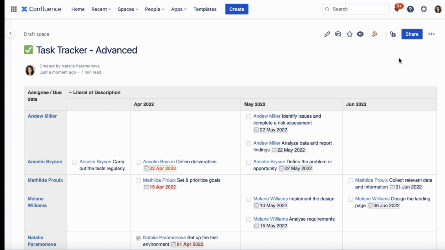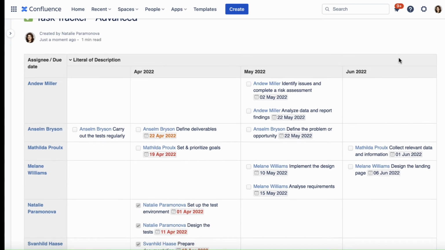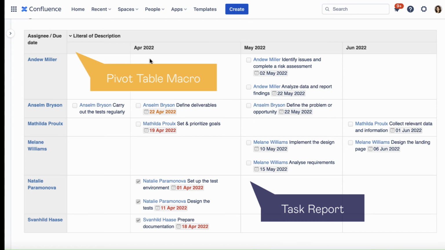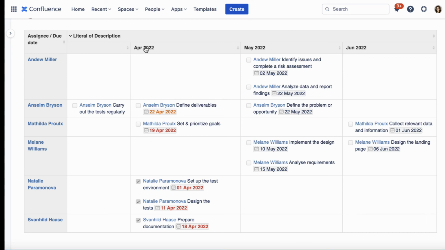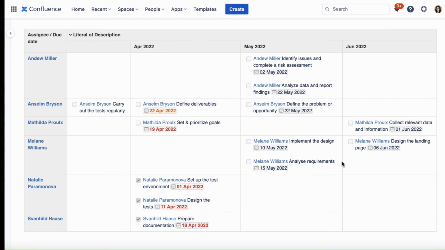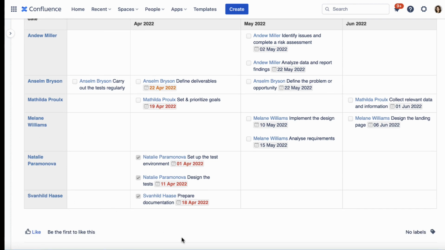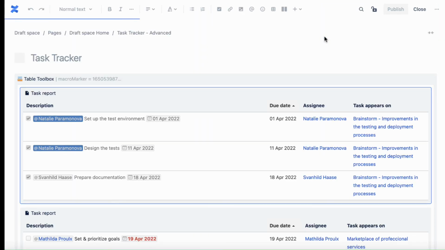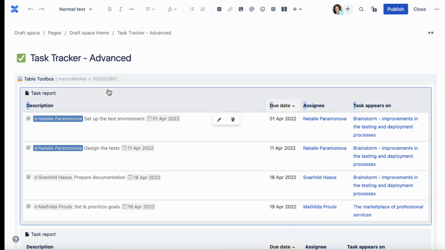And finally, with the help of our macros, our task report turned into almost a calendar where we grouped our tasks by assignees and grouped due dates of our tasks by months. And here we can have a quick overview of all the tasks that are completed or incomplete. As you can see, we used here our two macros, one for completed and one for incomplete tasks.